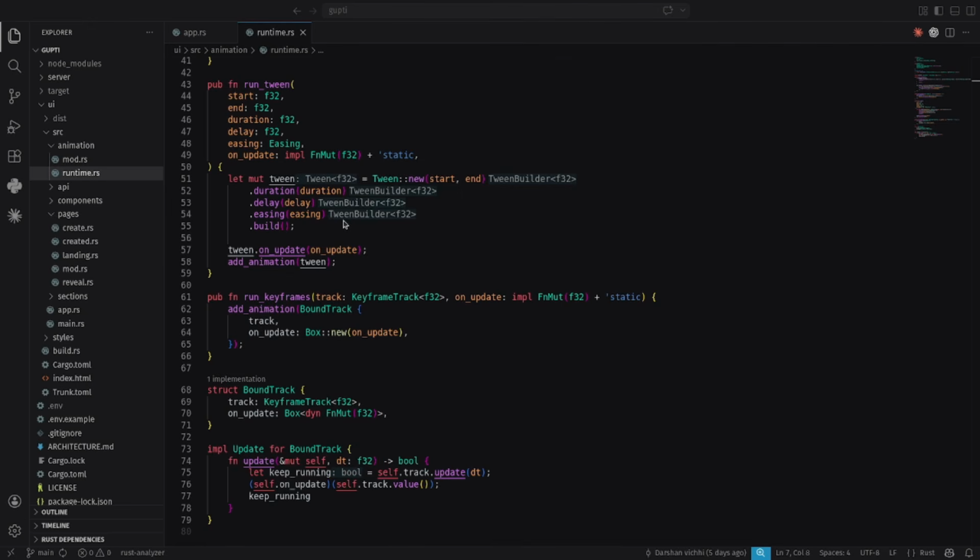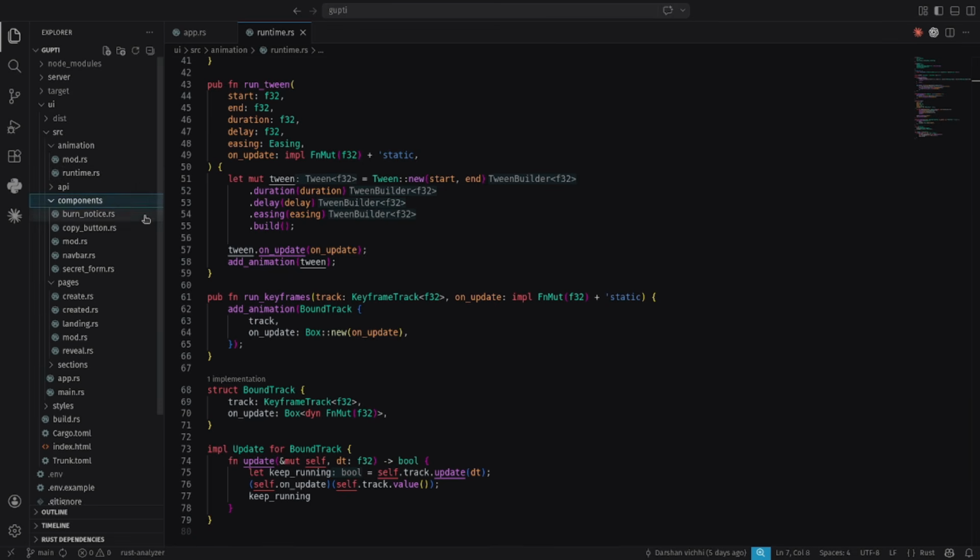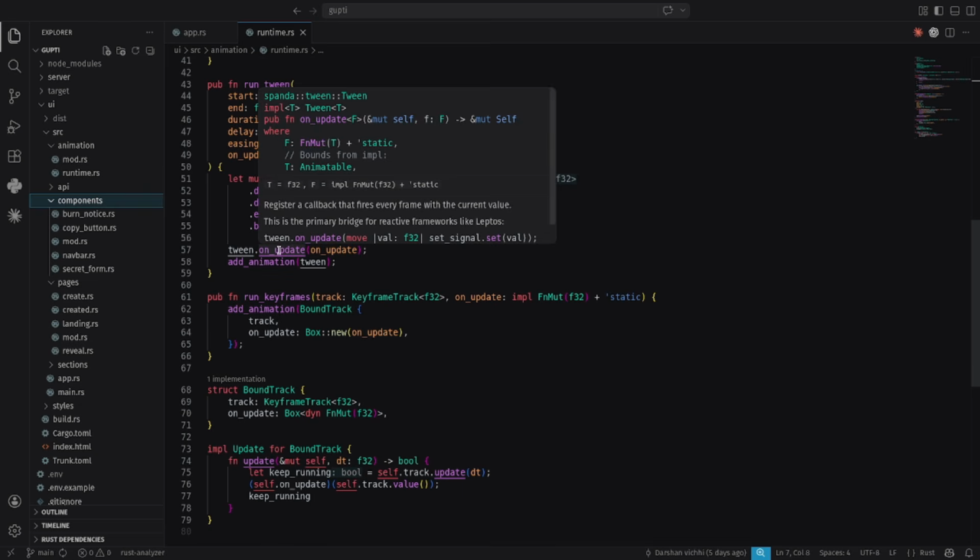Let us start with the fundamental building block. The tween. A tween animates a property from one value to another over a duration. The API is a builder pattern. You call Tween::new, then chain methods like from for starting value, to for ending value, duration for how long, and easing for the motion curve. Finally you call play to start the animation.